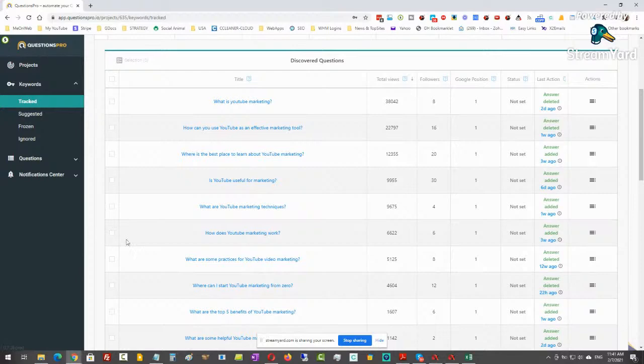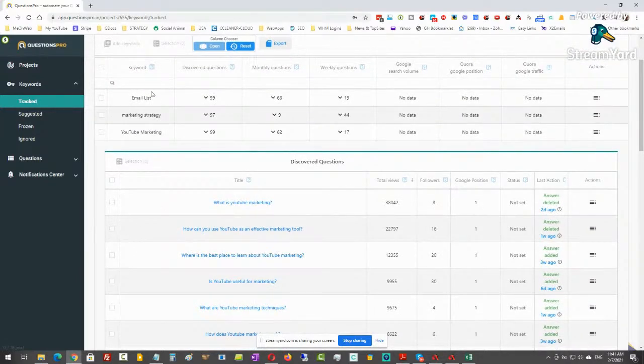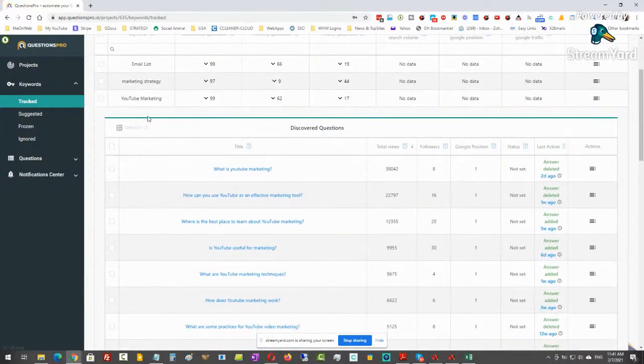Anyway, with this tool, you can just put in a whole bunch of different keywords in here. I think you can add up to 5 now with the free trial. If you want to buy the upgrade for that, it's only $27 a month.